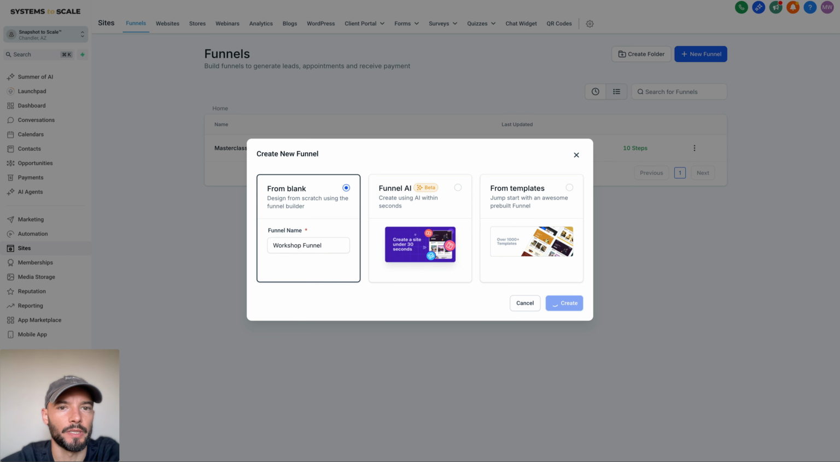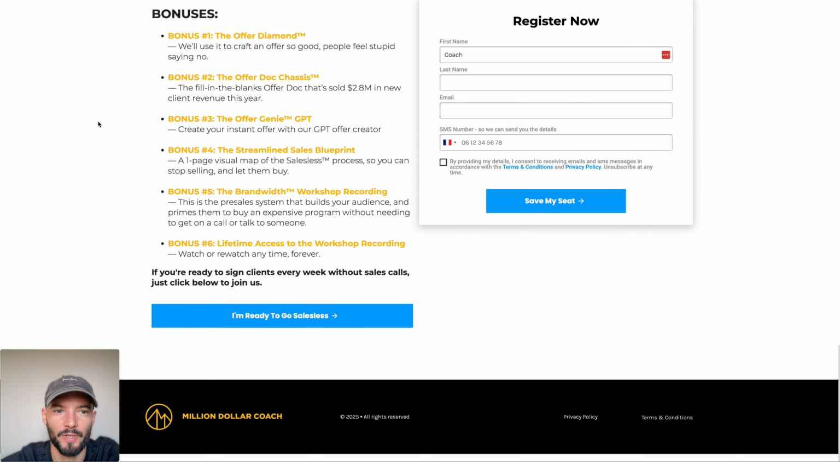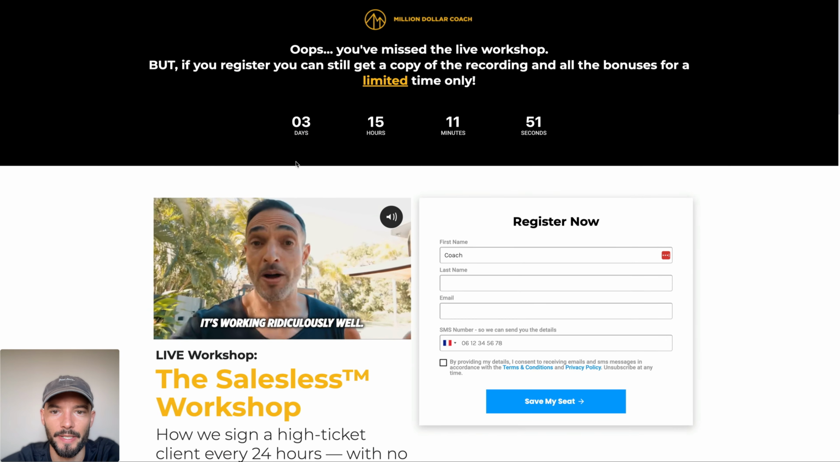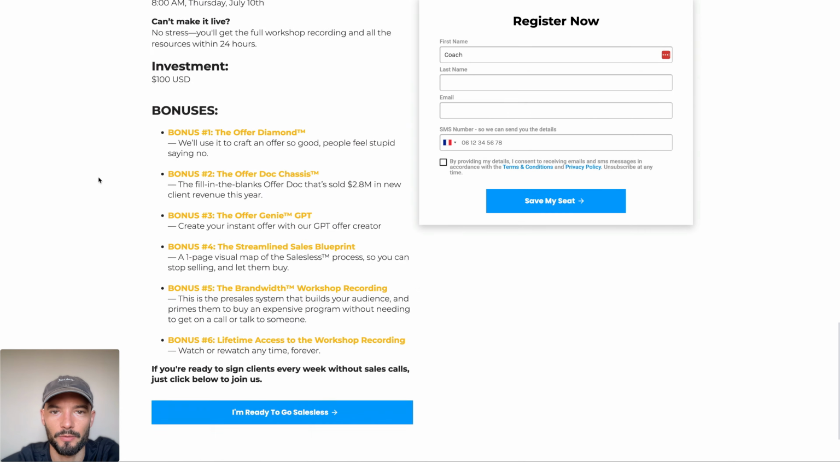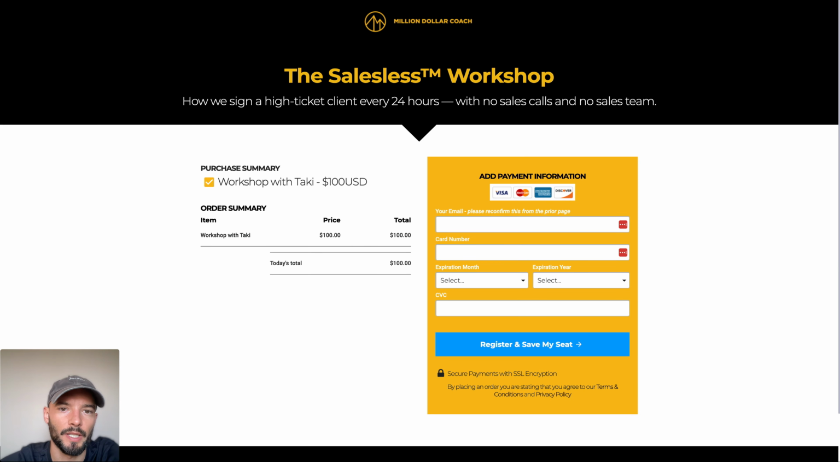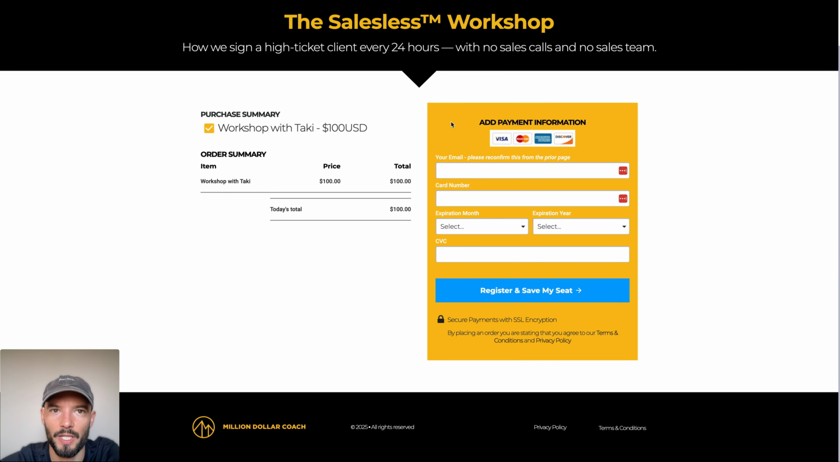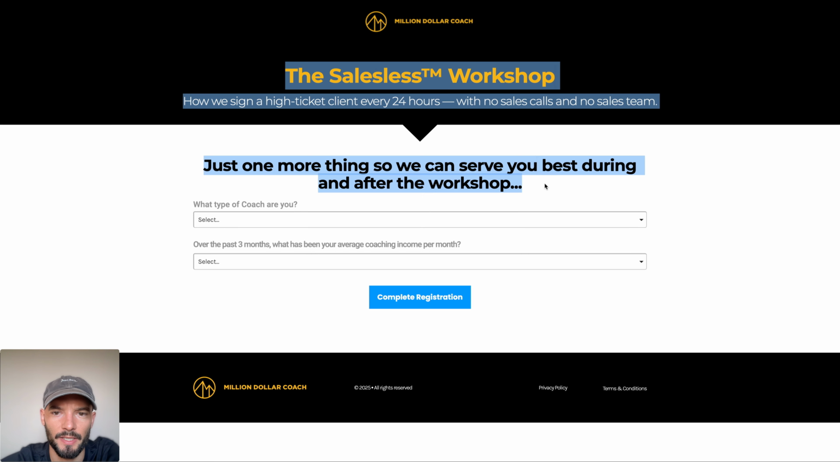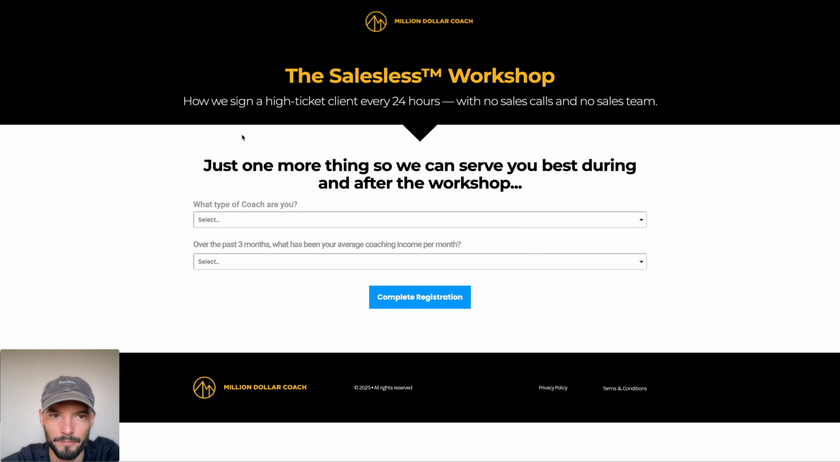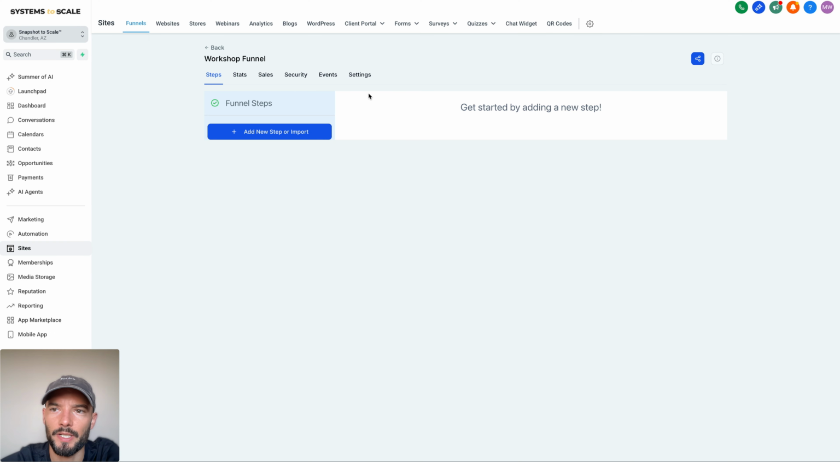And I'm going to model this workshop funnel from Takimura because I think the layout is really nice. So you have the information on the left, the video, and then you have the registration on the right. Then it's going to lead to a sales page where you have the information on the left and the checkout on the right. Then he has an application: what type of business are you? And then he has a thank you page, with the link to add to your calendar. So let's go ahead and do that.